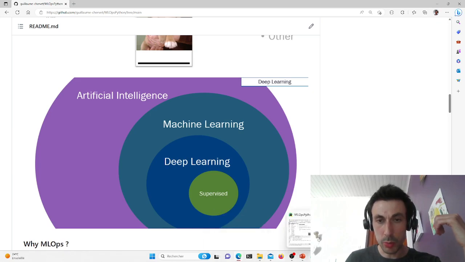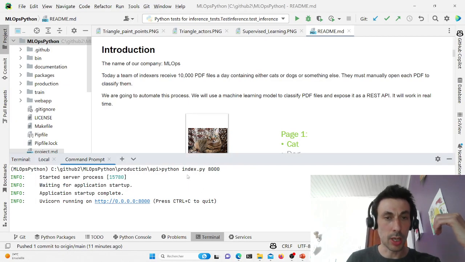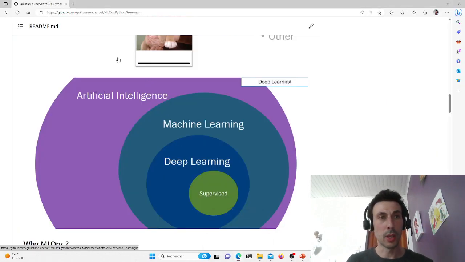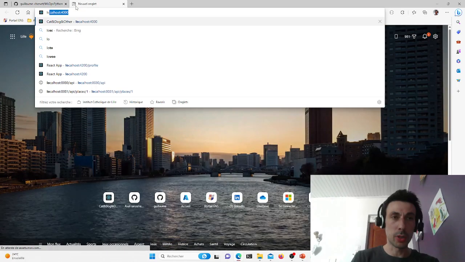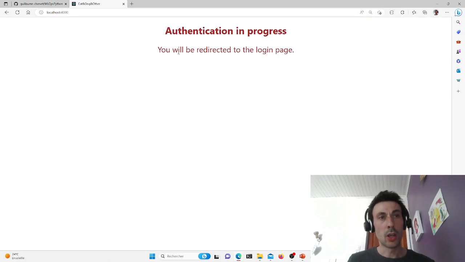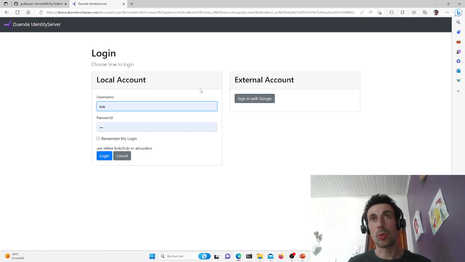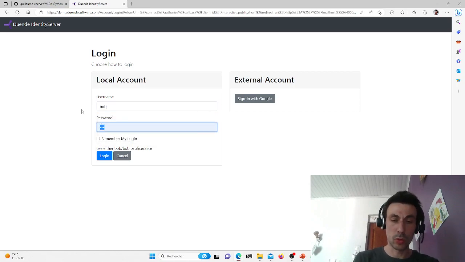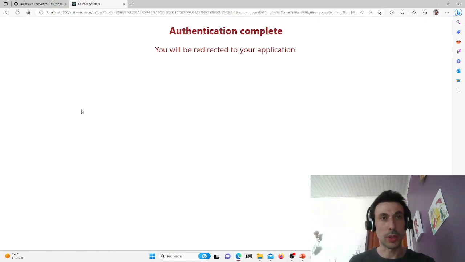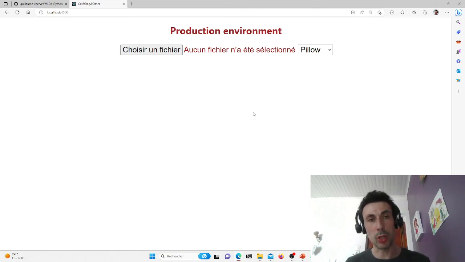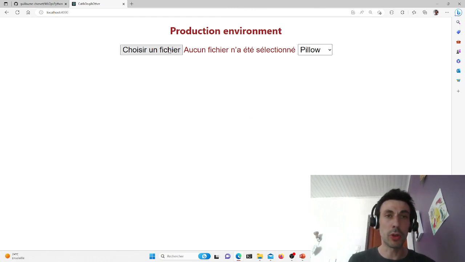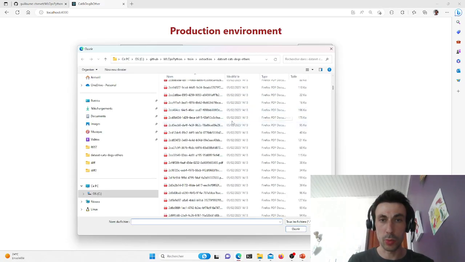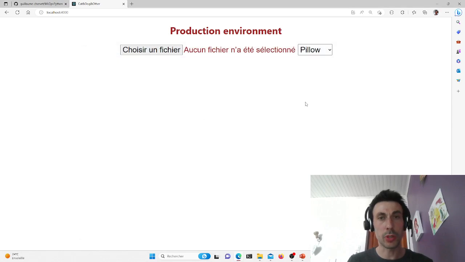So what happened was that I launched the API on my laptop, and I've also launched our graphical interface so I can connect. Since we're concerned with security in production, I'm asked to authenticate myself. So I'm going to authenticate, and I'll be taken to the main page of my application. And there I'll be able to choose a PDF. So I've got some sample tests. Here I can choose a PDF at random.